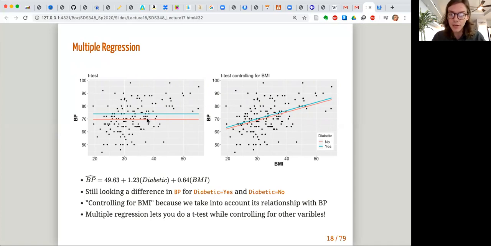It's a significant difference. But once you take BMI into account, right? Once you allow these lines to be a function of BMI, you can see that the difference between those two lines is much, much smaller, right? And it's not significantly different. It's only like 1 point something, right? 1.23. So once you've controlled for BMI, diabetics still have slightly higher blood pressure on average, right? 1.23, but it's not significant. It could just be due to chance, right?